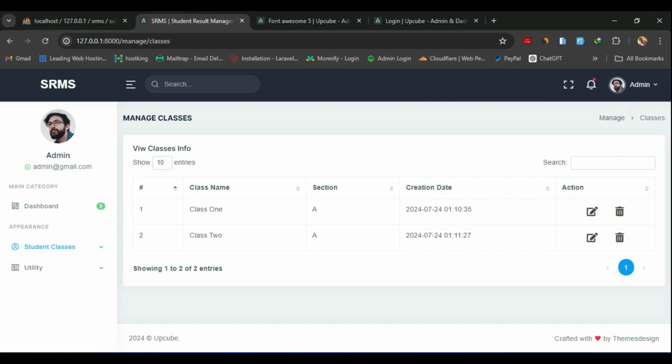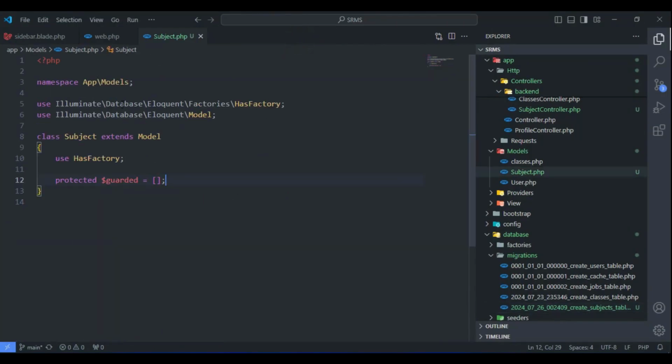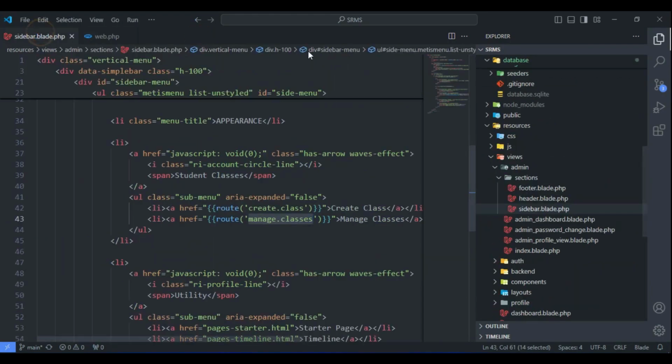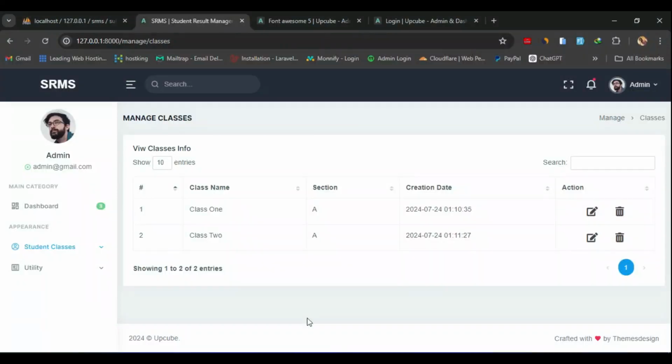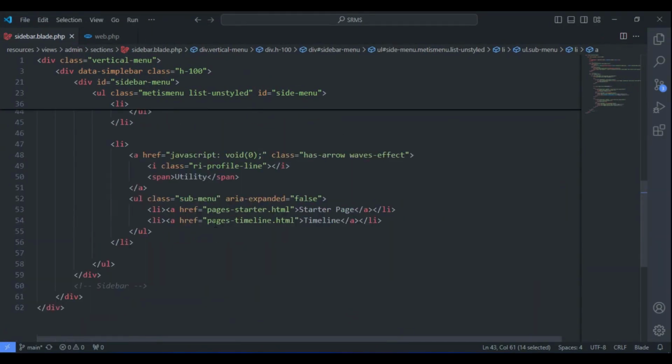Let's head back to our source code. Let's close our migration. We're not going to be needing that anymore. And our subject model. Okay, now let's go to our sidebar to add our menu. Let's close our file explorer like so. So now we're going to add a menu right here that says subject. Okay, so let's go back to our code.